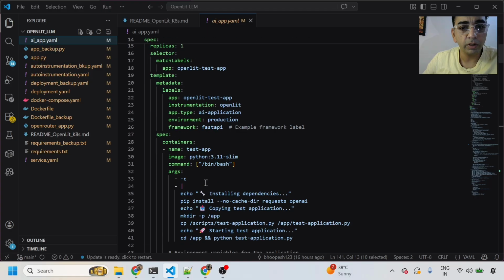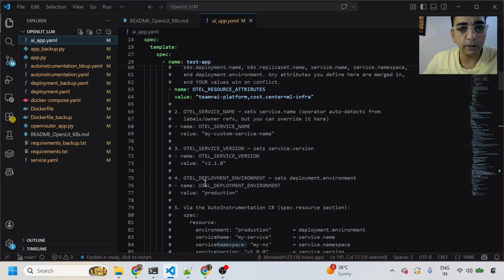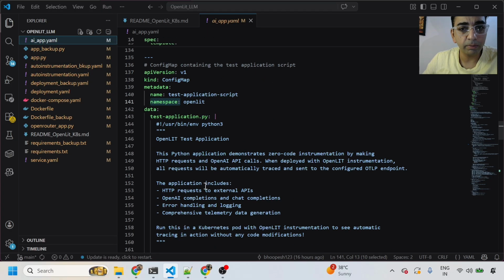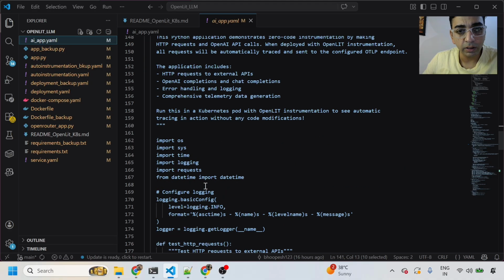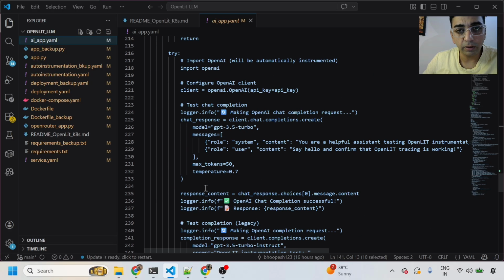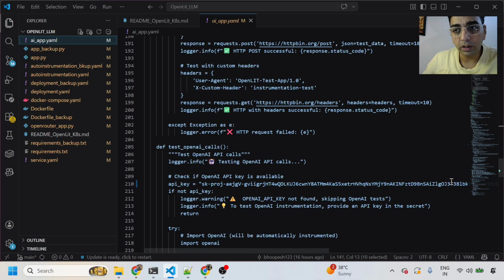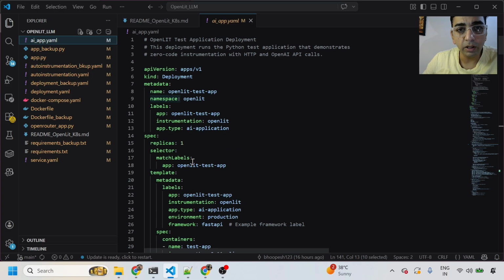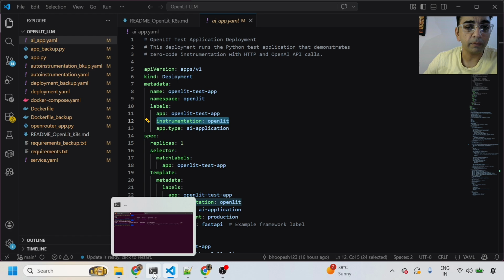We are creating a deployment, and then we are creating a config map that contains the Python code that will get run whenever we are running it. And how it will get auto instrumented, you see there will be a label, the instrumentation OpenLit. So whatever your AI based application is, this label should be there so that it gets auto instrumented, right? I'm repeating the same thing again and again.